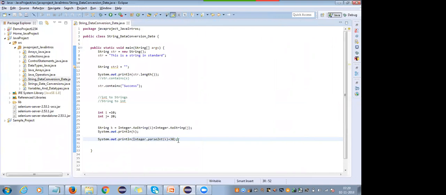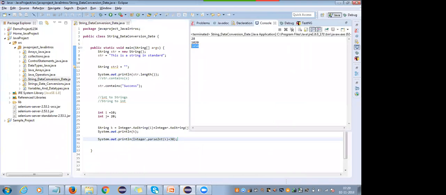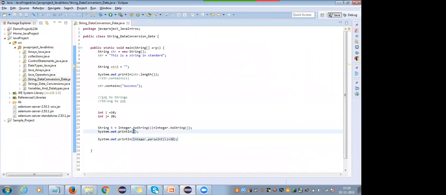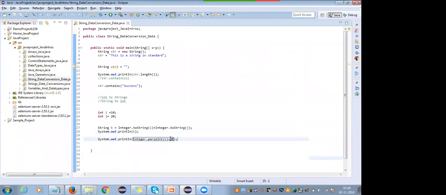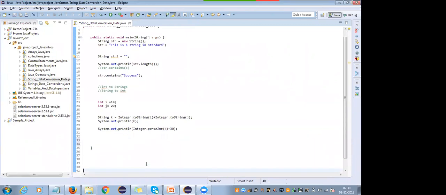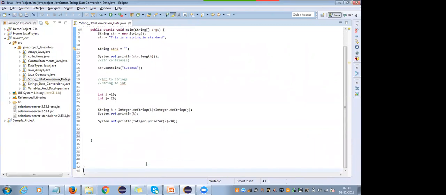What did we do in this statement? We converted this string k into an integer, and then we added 30. So this string is converted into an integer, and then a value of 30 is added to it. When we convert this into an integer, it will be the exact same number. Whatever is there in the string value, it will be the exact same number.